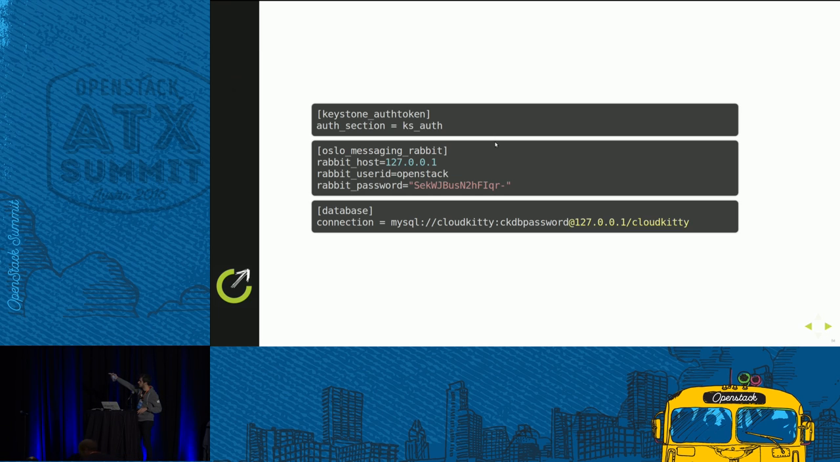And then we are referencing the data in the Keystone host token to validate the token on the API, when you want to validate that the end user is connected to your OpenStack Cloud and is valid. RabbitMQ, because we were using RabbitMQ to send messages between API and processor. And then database, because you want to store your data when you're finished.